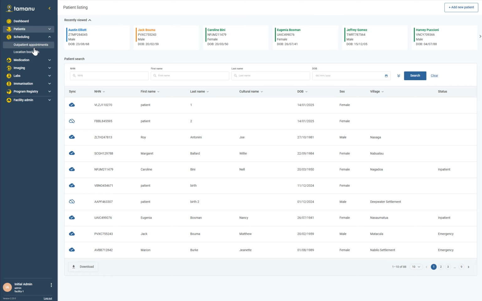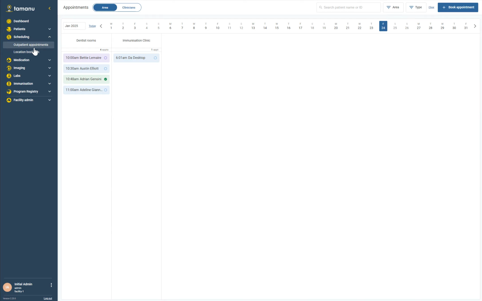So the first thing with any dental encounter is the appointment. So we can come in here. Obviously, I should start by saying everything in here today is obviously demo data. None of these patients are real. None of the data is real. You can see here, this is our appointments for different departments. You can see today we've got 4 appointments in the dentist rooms.